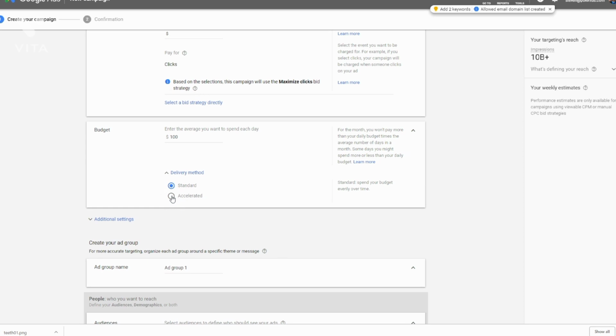Delivery method, if you were on a tight timeline, you could set accelerated, and it'll spend your money faster and get your ads in front of more people and get more clicks in a shorter period of time. In our case, we don't really have a tight timeline. We don't have a sales quota to meet by the end of the month. We don't have a specific product launch that ends on a given day.